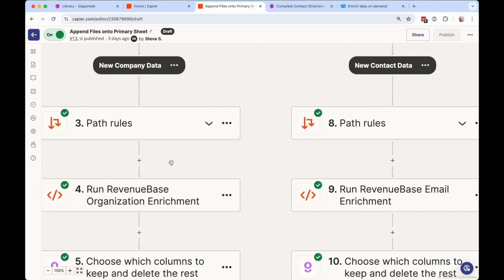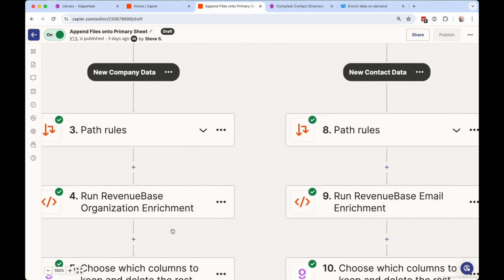So for company data, I'm using the organization enrichment. For contact data, I'm using the email enrichment. Essentially, I'm passing either the email address to get back information about the contact, or a LinkedIn URL of the company to get back information about the company itself.